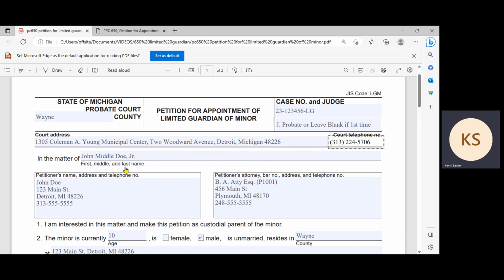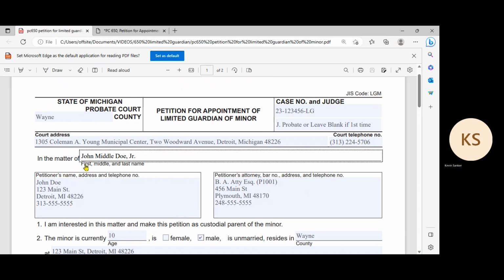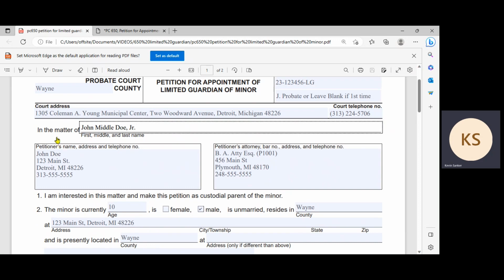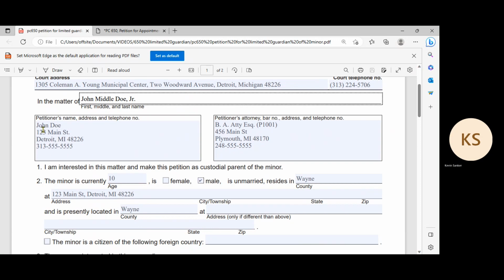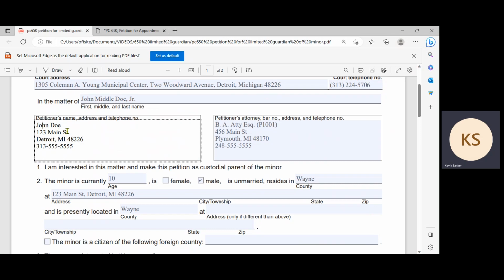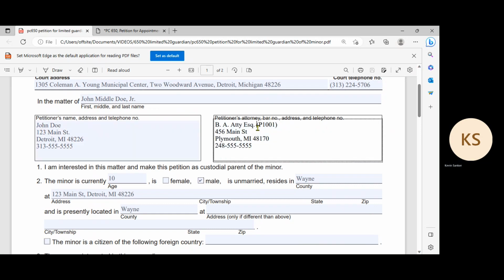In the matter of the first, middle, and last name of the individual over whom the limited guardianship is the subject of this petition. So whoever the individual is that needs the limited guardianship, their name goes here. The petitioner, which presumably is you, your name, address, and phone number go here. If an attorney is involved, their information goes here on the right. An attorney is not required. And if there is no attorney involved, just leave this blank.